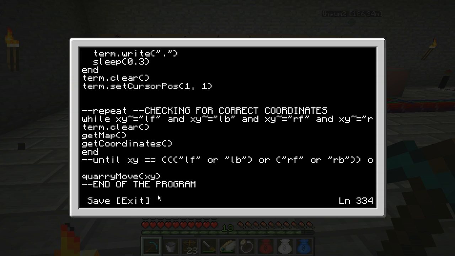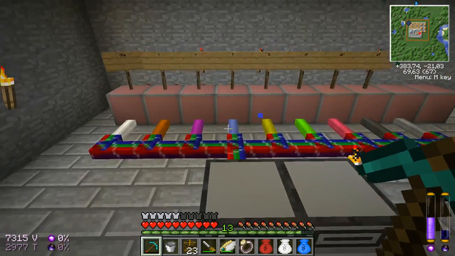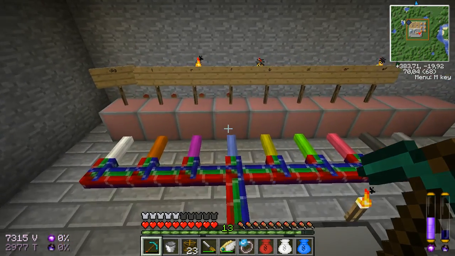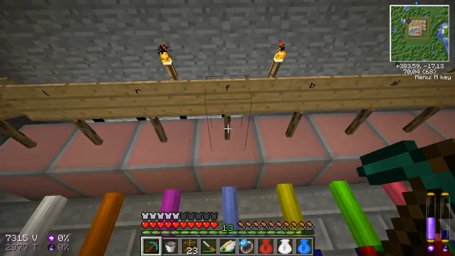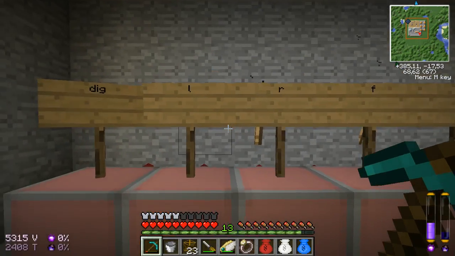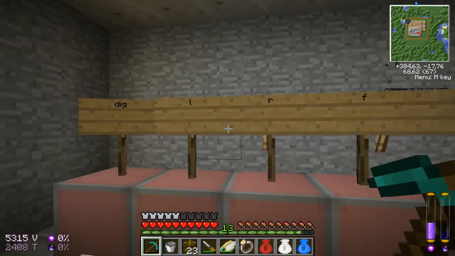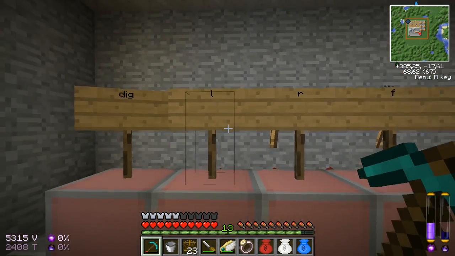So, fuck me. It's finished. Oh yeah. So now I should probably put these signs on the wall. Why didn't I do that from the beginning?